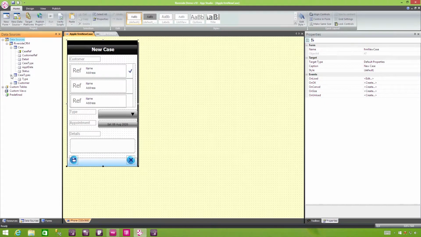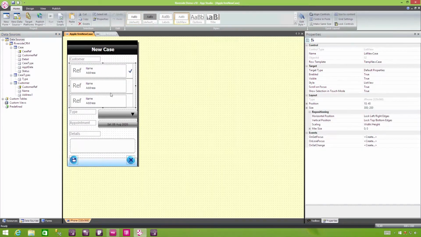We've got the case types table, which will be used to set the options available in the types combo box. And then there's the customer table, which will be used to look up customer information for the list view.